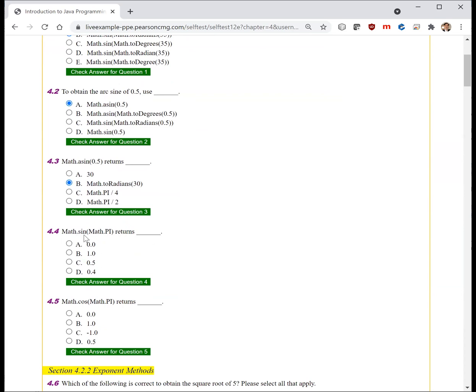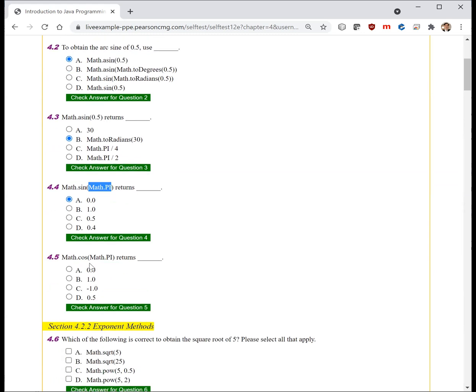Math.sin of Math.PI, so this is 180 degrees, returns 0, the value is 0. Math.cos of 180 degrees, Math.PI, it should be -1.